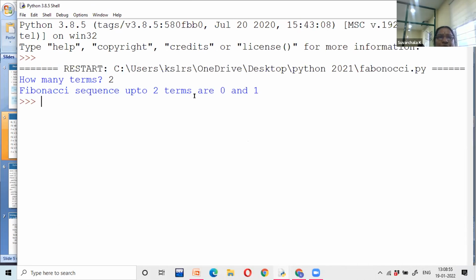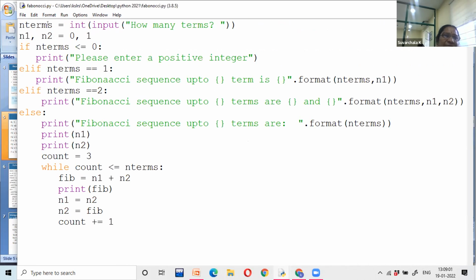Fibonacci సీక్వెన్స్ అప్ టు 2 terms ఆర్ 0 and 1, 2 terms కాబట్టి డైరెక్ట్ గా ప్రింట్ చేశాను నేను. సో ఎప్పుడు n terms 2 ఇచ్చా కదా, ఇఫ్ ఇట్ ఈస్ నాట్ లెస్ దాన్ 0 ఇట్ విల్ గో టు ది LCF. ఇట్ ఈస్ నాట్ ఈక్వల్ టు 1, సో ఇట్ విల్ గో టు ది నెక్స్ట్ వన్. ఈక్వల్ టు 2, yes 2 ఇచ్చాను కాబట్టి ఇట్ వాస్ ప్రింటెడ్ ఇన్ దిస్ ఫార్మాట్ మా.